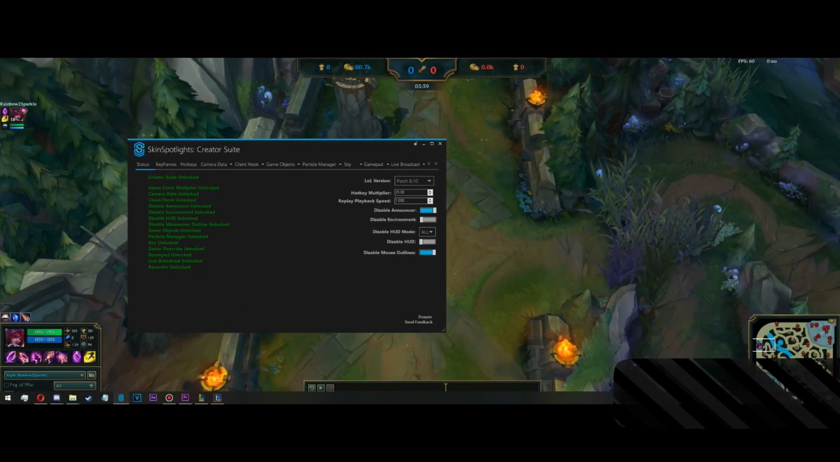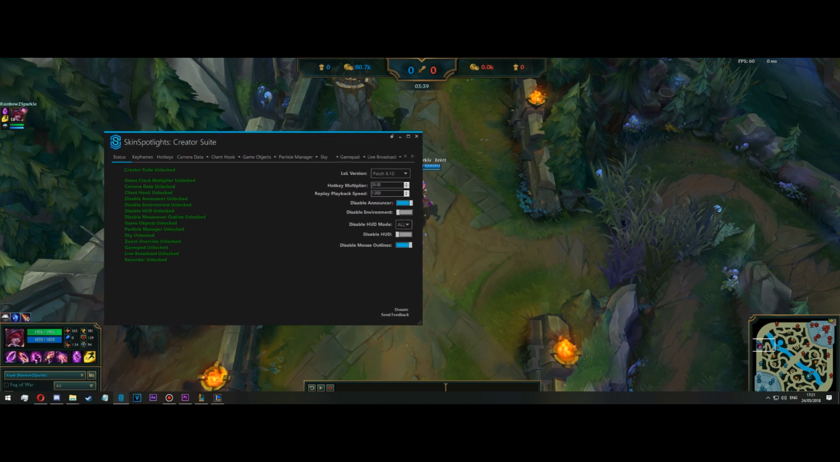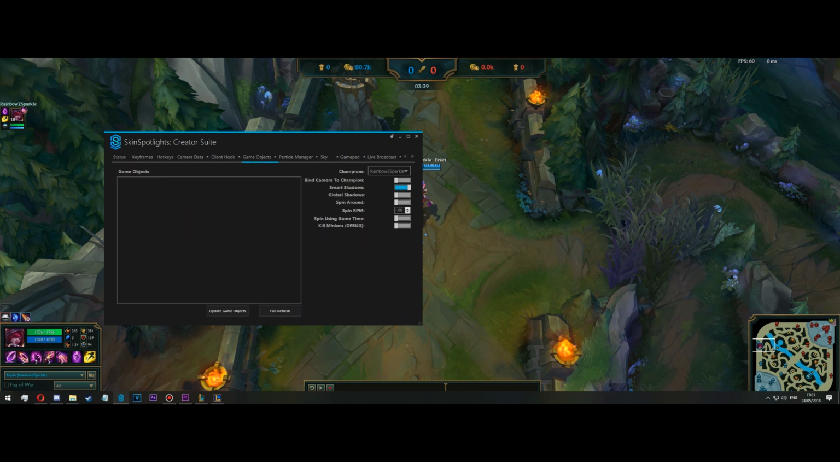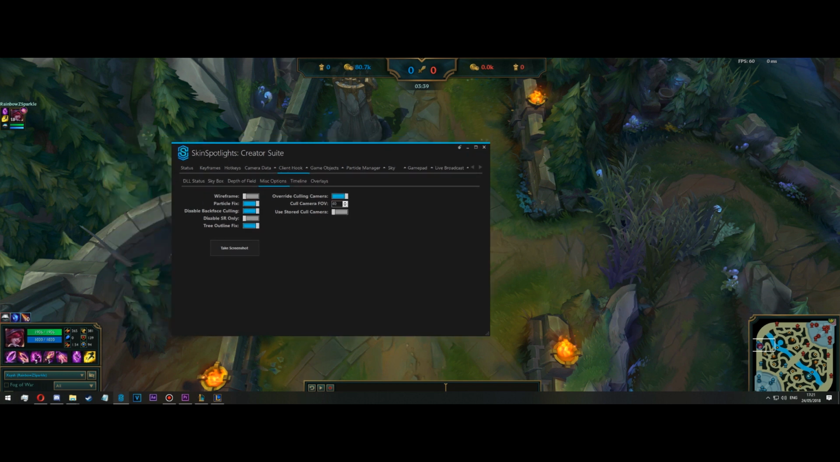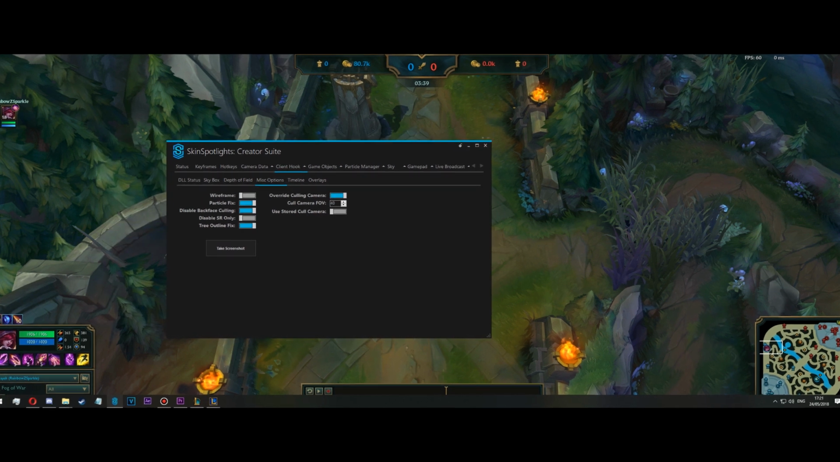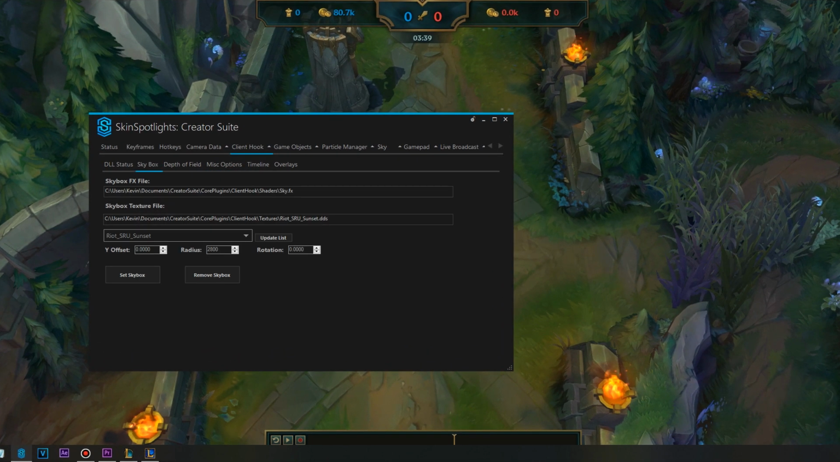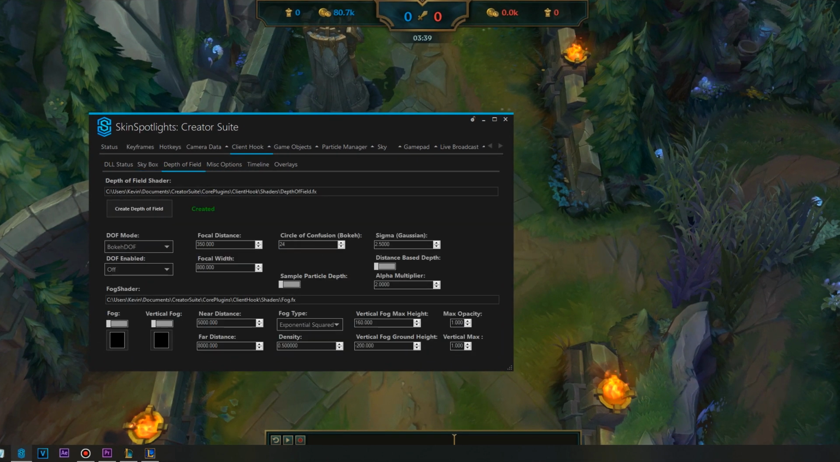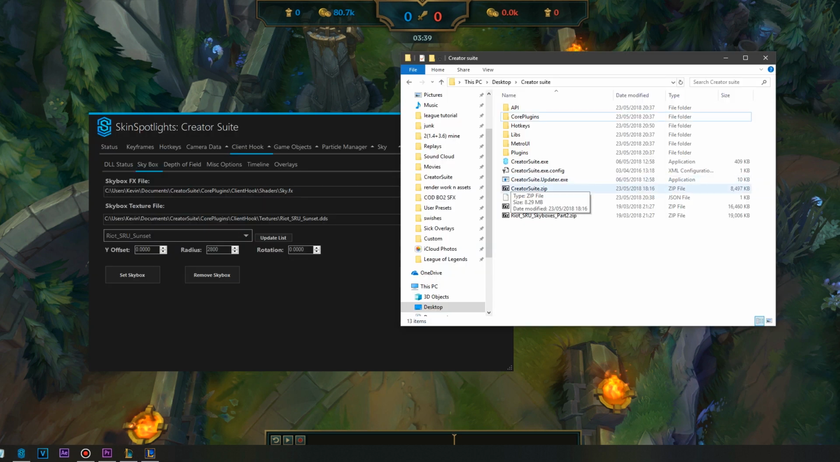After getting all that set up, we can now start messing with how the game looks and set up our environment. Basically you want to have all those previously mentioned options turned on, such as disable announcer, disable mouse outlines, smart shadows, and miscellaneous options. This is all going to take place in client hook, and it's going to consist of skybox and depth of field options and stuff. Before we start messing with the skybox itself, you want to make sure you have those skyboxes put into CreatorSuite.